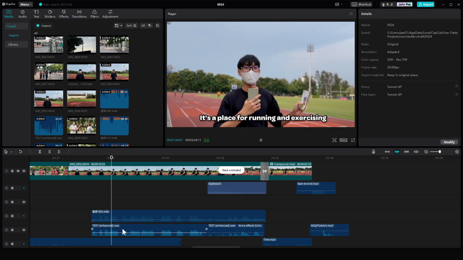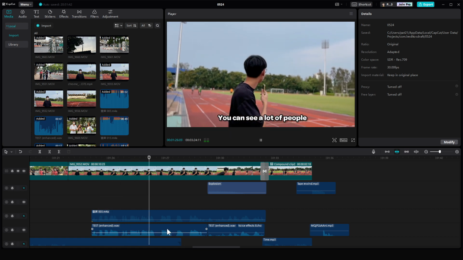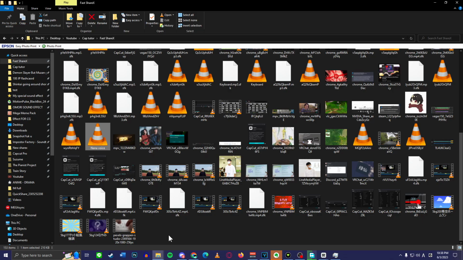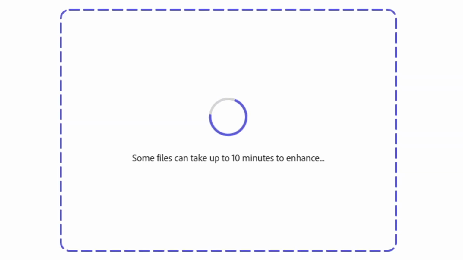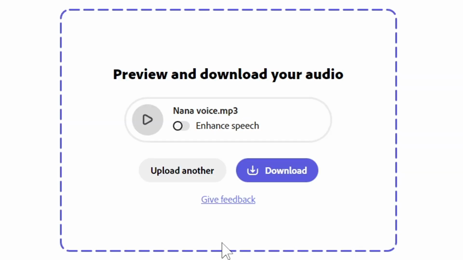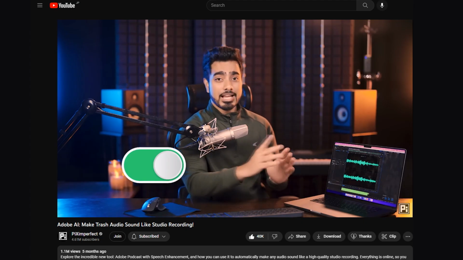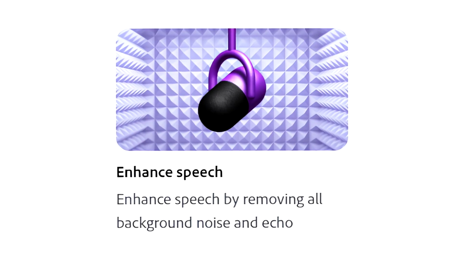It's a place for running and exercising. You can see a lot of people running here. To improve your audio like this, first go to your audio file, pick it up and drop it to Adobe Podcast AI. Well, it's definitely taking longer than CapCut, but I can guarantee you that the quality is top notch. I mean, even Pixelperfect talked about this before and it's free, so why not?